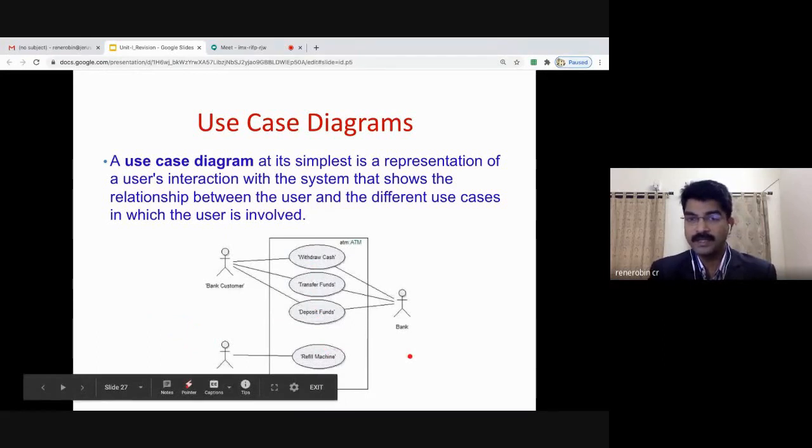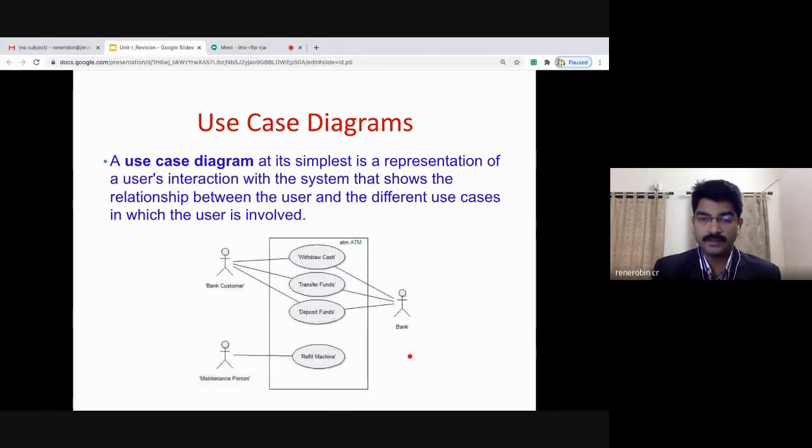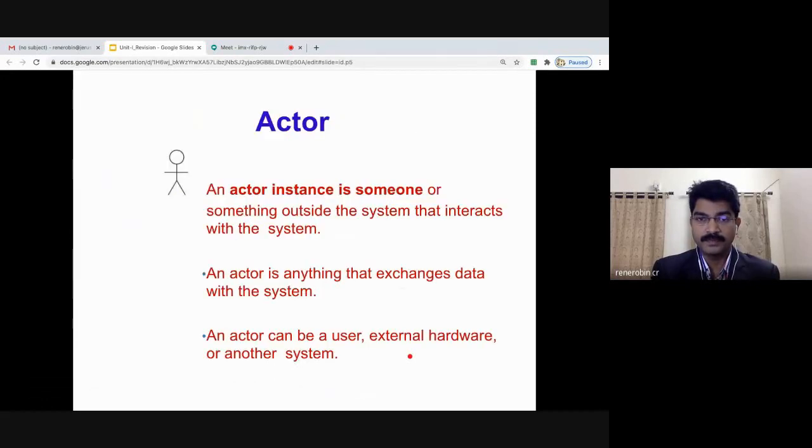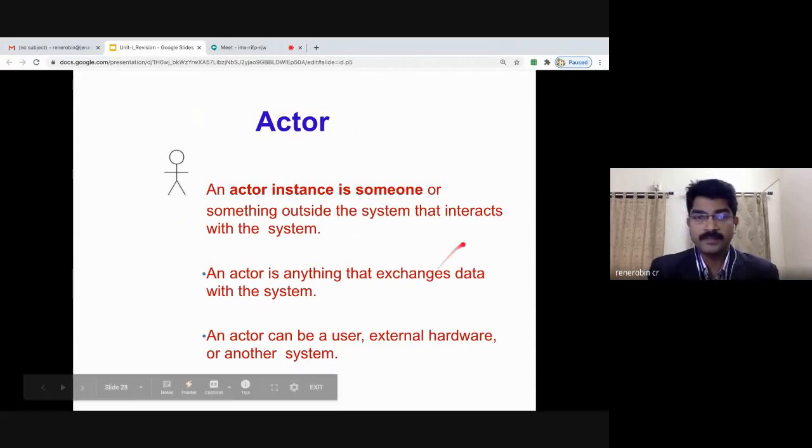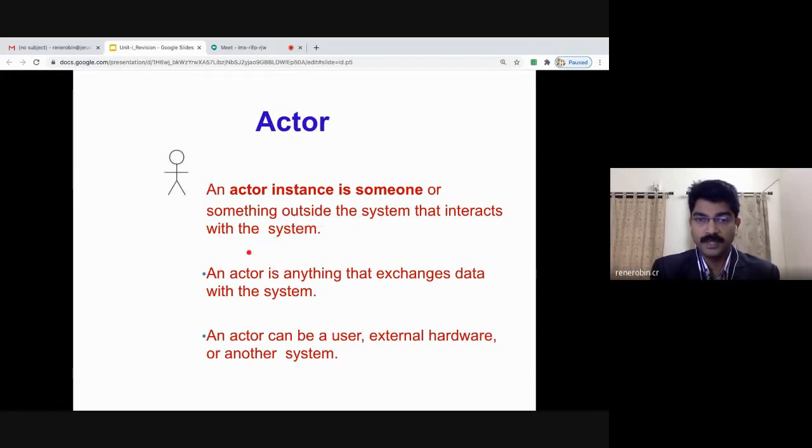This is a basic, simple diagram, an example of a use case diagram. Here, actor. Let us see what an actor is. An actor instance is someone or something outside the system that interacts with the system. It may be a person or it may be a system. An actor is anything that exchanges data with the system.